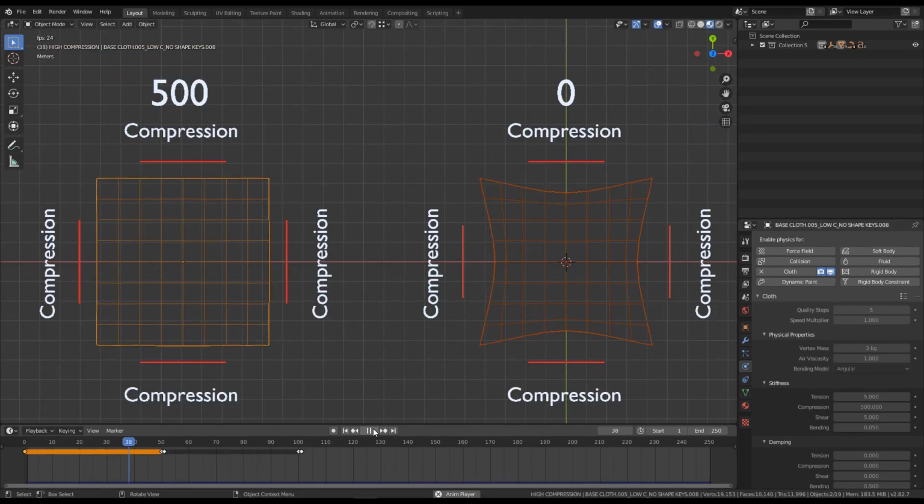Compression prevents the material from shrinking. The red bars show how the sides are narrowed on the low or high compression value. There is much more deformation happening on the right. When compression's value is low, we can see its size squeezing. There is much less deformation in the left example, because the compression resistance is high.